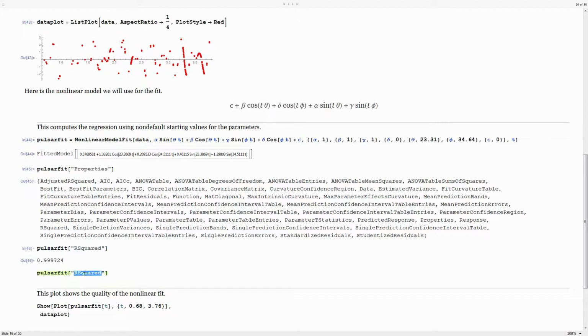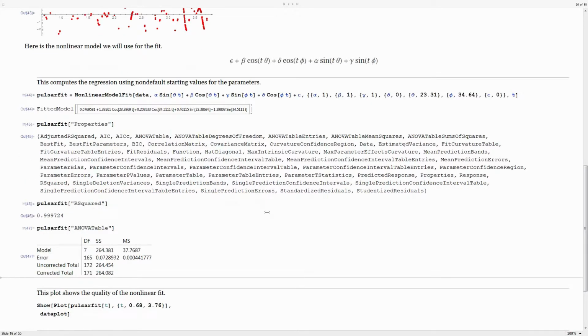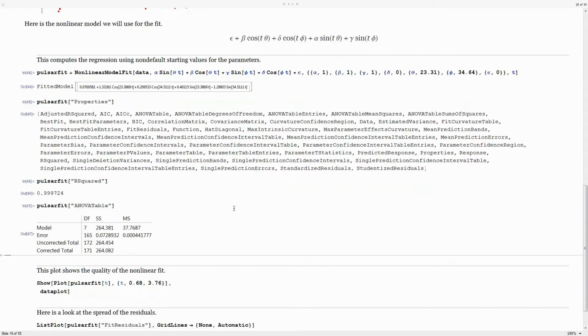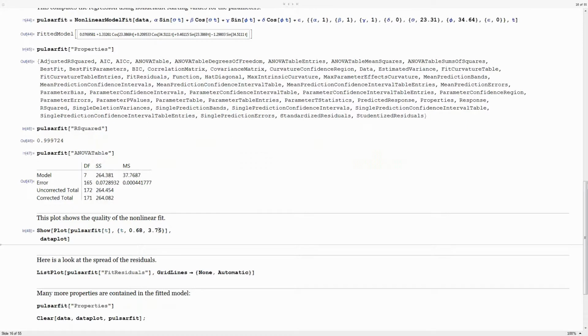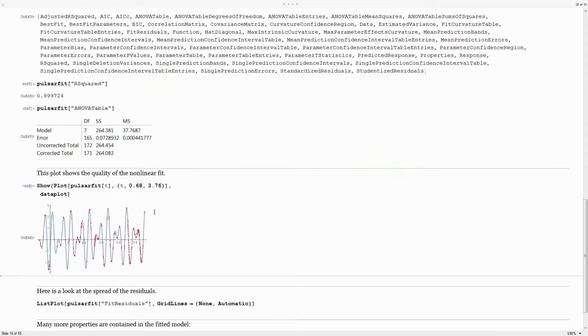If you want to know the ANOVA table, for example, you can just type that in, and you can see it gives you all that information right there. All the stuff has already been done for you. You don't have to do it. It's just sitting right there waiting for your use. You can visualize it right here, and you can see Mathematica has done a pretty good job fitting that.